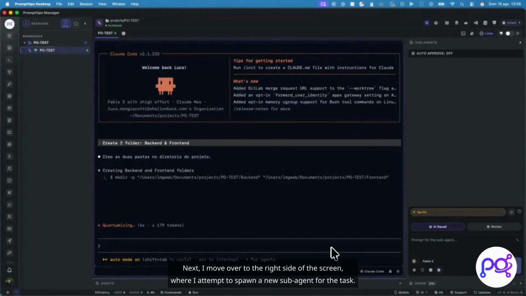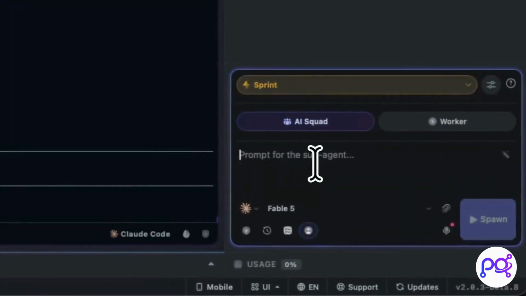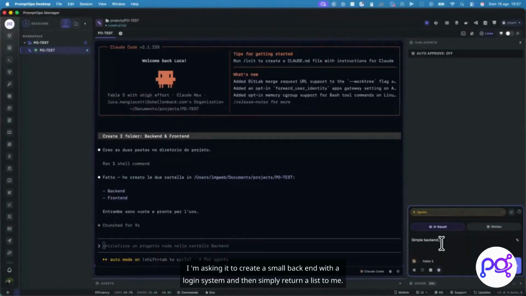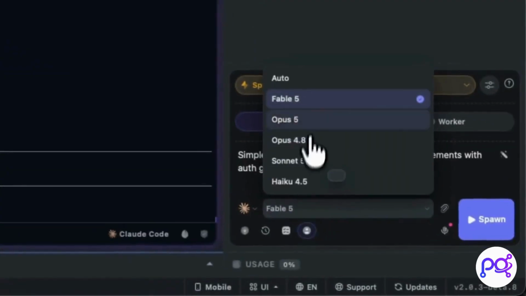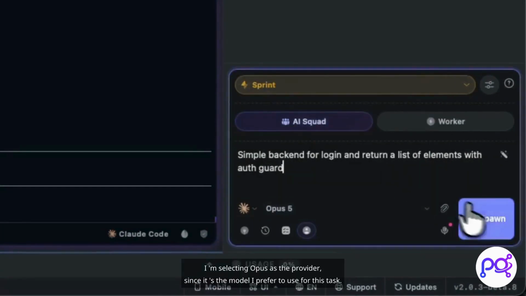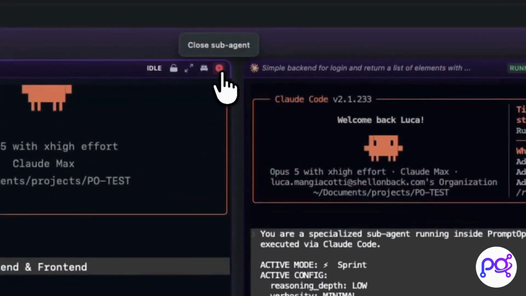Next, I move over to the right side of the screen, where I attempt to spawn a new subagent for the task. I'm asking it to create a small backend with a login system and then simply return a list to me. I'm selecting Opus as the provider since it's the model I prefer to use for this task.